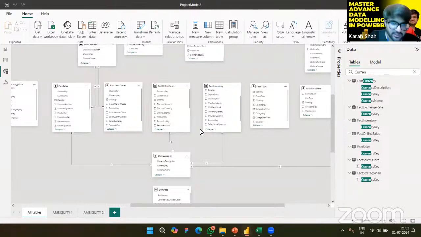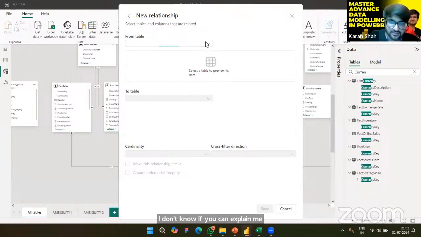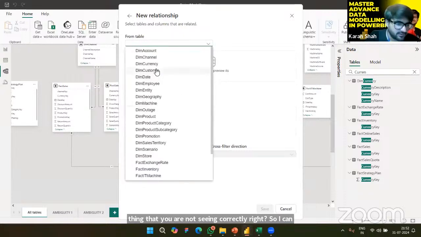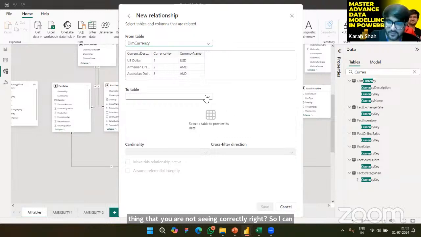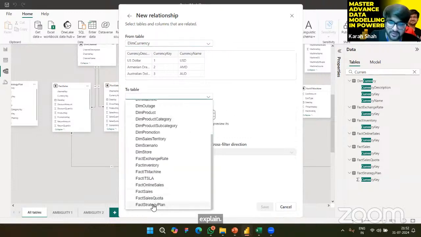Rono, if you can explain to me what the thing is that you are not seeing correctly, right? So I can explain it. The last table is nothing but the strategy plan.